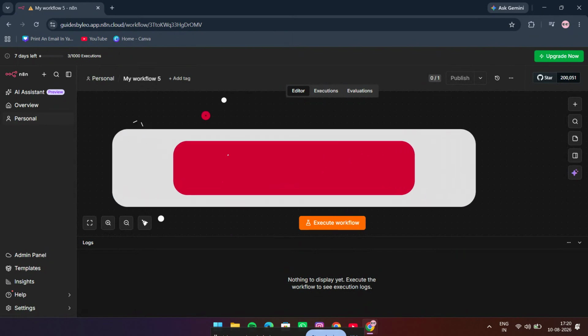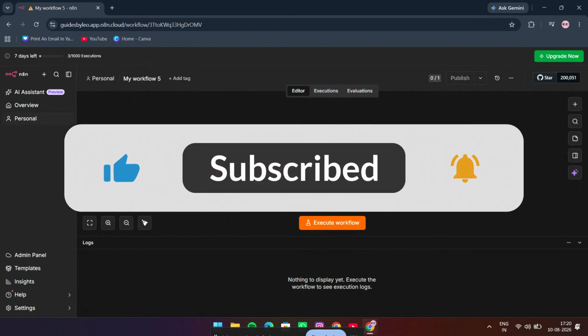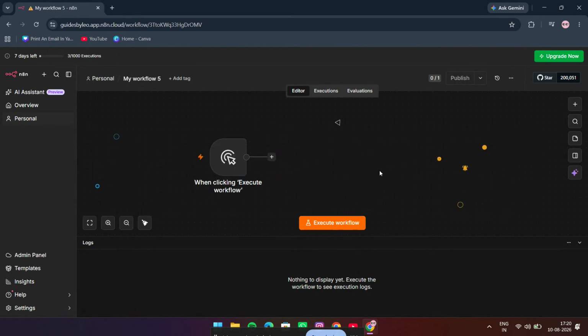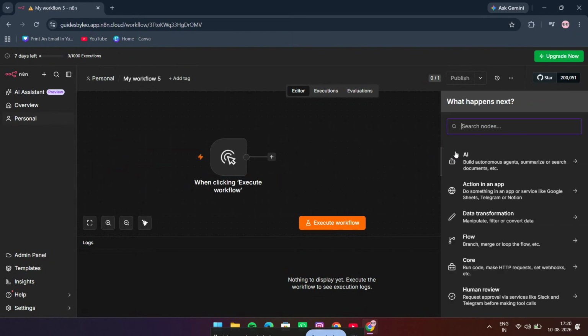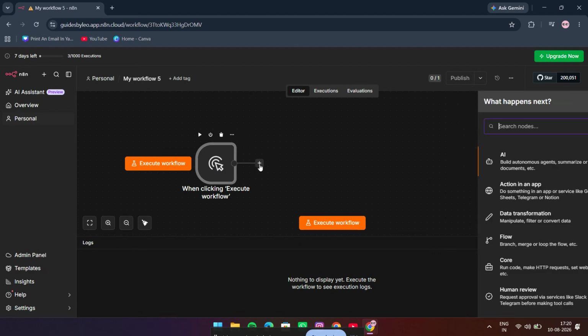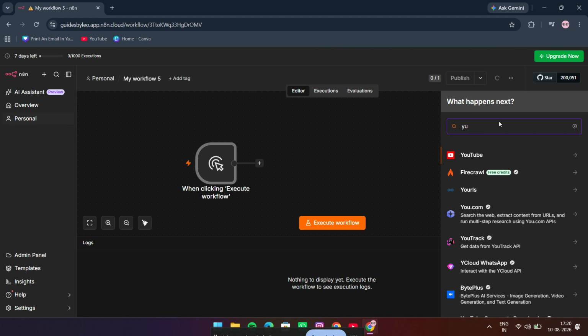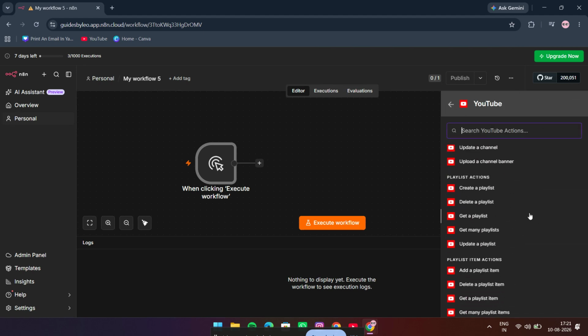Let's jump right in. First, open your N8N workflow and go to the Nodes panel. On the left side, you'll see the list of available nodes, and from here you want to search for YouTube. Type YouTube into the search bar so you can find the official YouTube node faster. Once it appears, click it to add it to your workflow canvas.